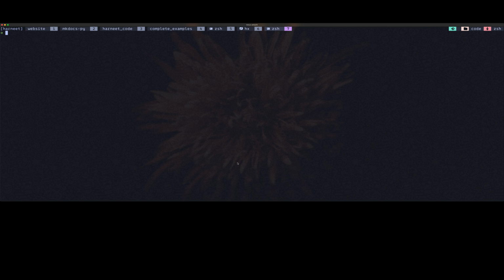So now let us take a look at the code. Here I am in an empty directory. What I'll do is create a new file called intro.ha. HA is the file extension for the Harneet programming language. And every Harneet program begins with a package name, just like in Go. So I need to define a new package called main.